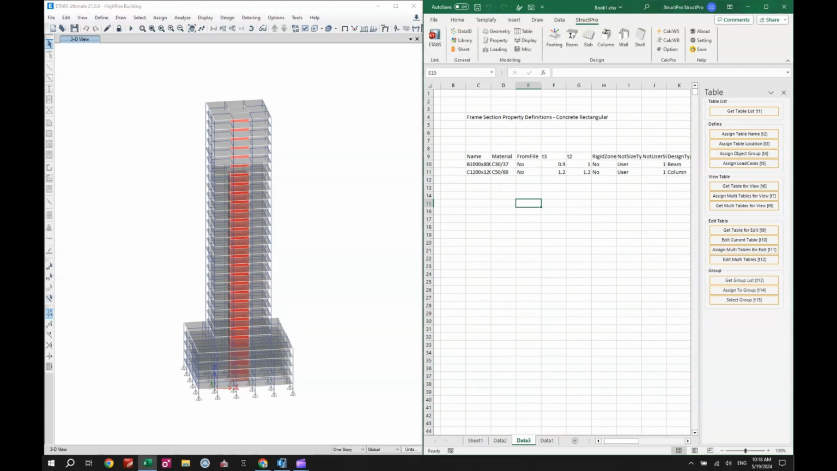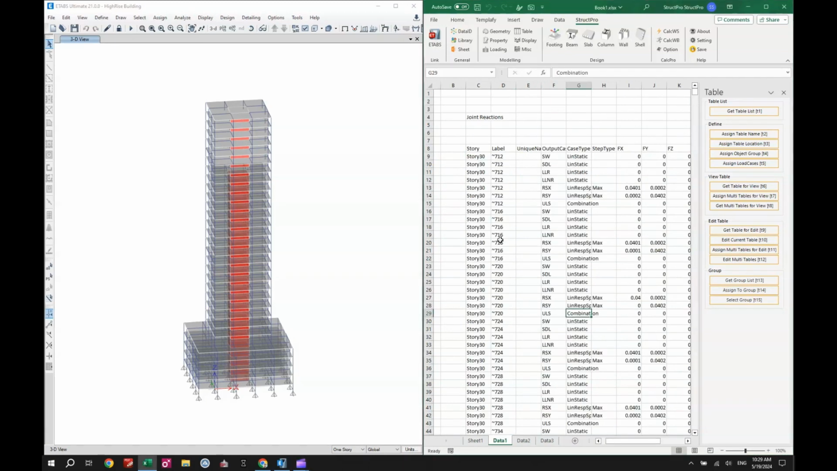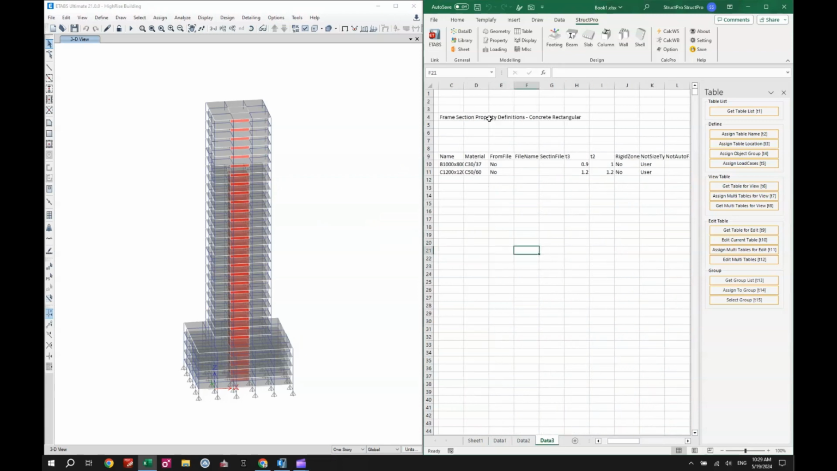To edit a data table, first ensure that the model is unlocked, then choose the table that is editable. Then, before making any changes, sync the table by clicking the Get Table for Edit button. After the table has been synced for editing, you can make changes directly in the Excel sheet. Once the changes are completed, click the Edit Current Table button to apply the changes to the CSI model.